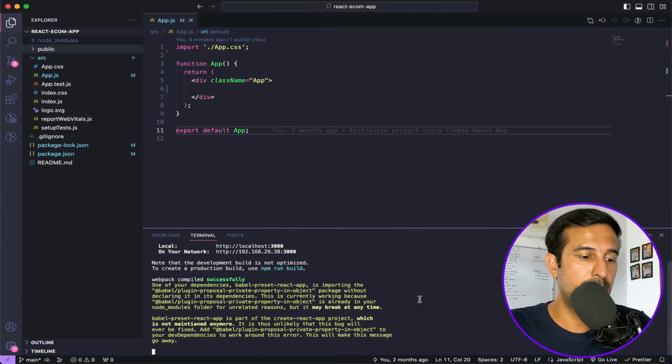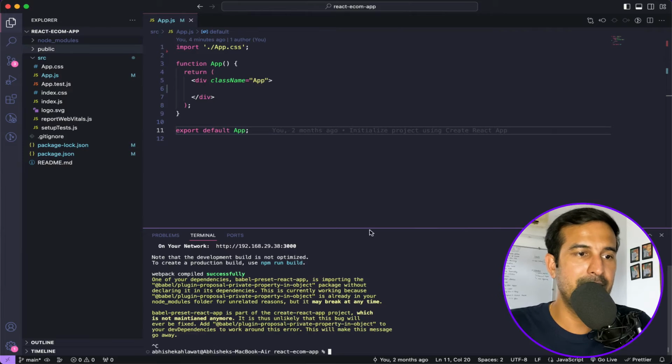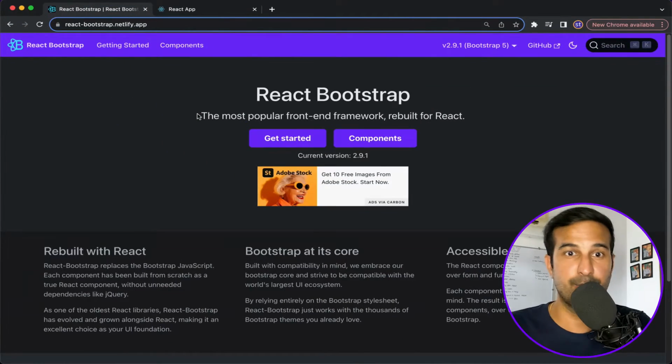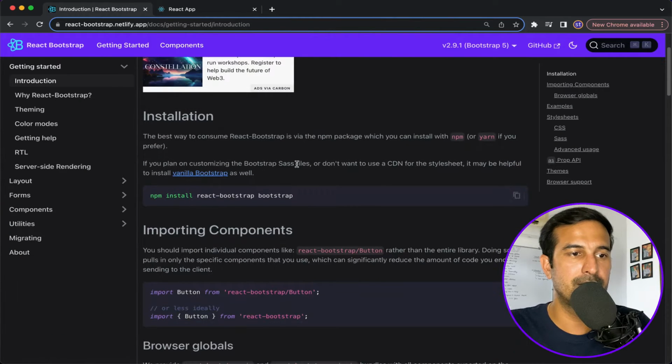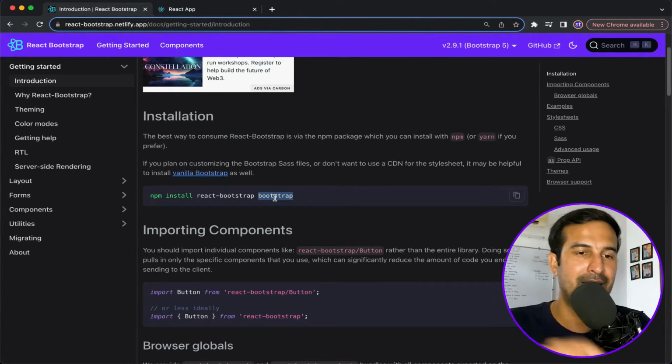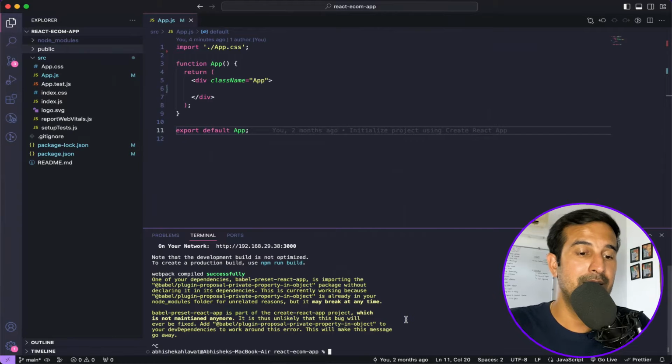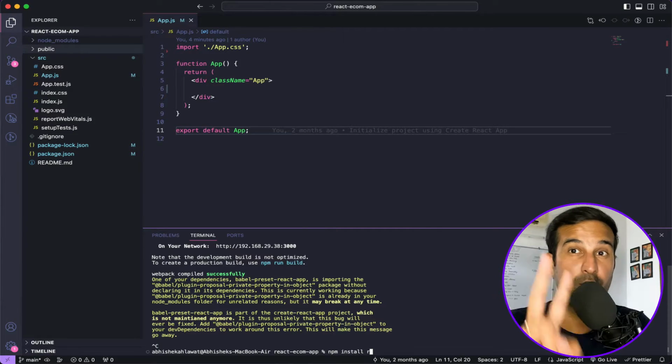So let's quickly start with installing a few things. Let's start with the React Bootstrap approach. As you can see, if I click on this get started button, this is also expecting us to install React Bootstrap and Bootstrap. Now, why we require two packages, I'll share that in a moment. Let's first quickly start installing these and then I'll talk about why we require two packages.